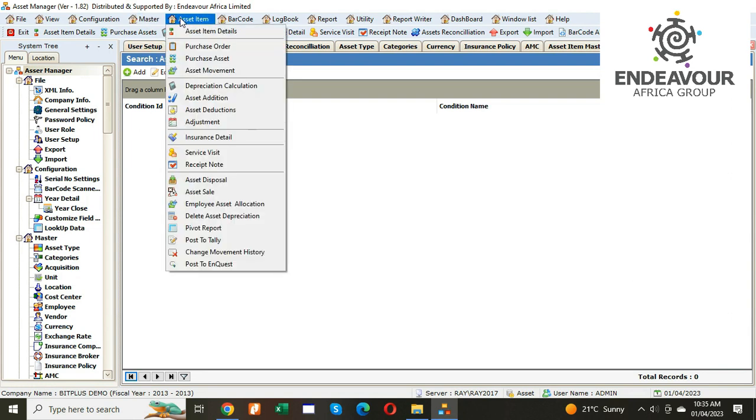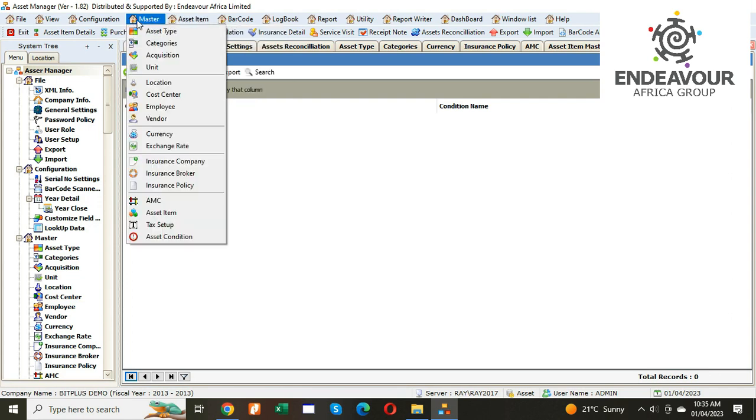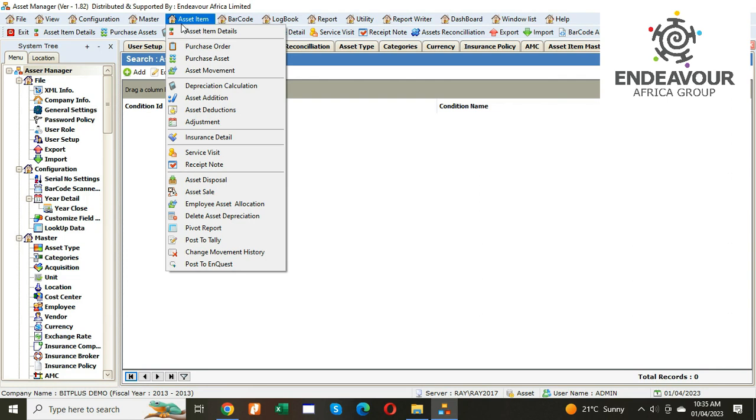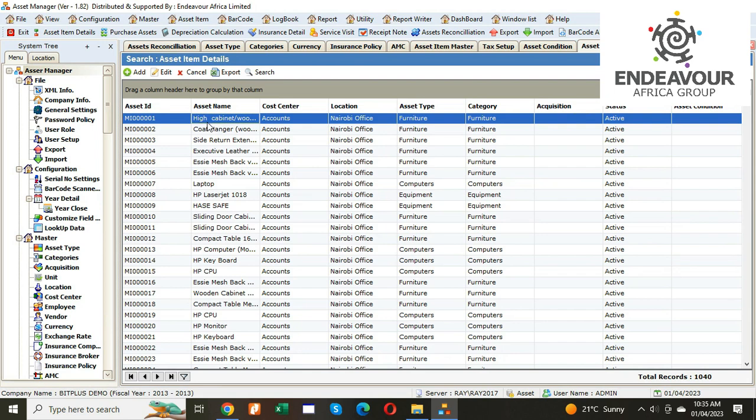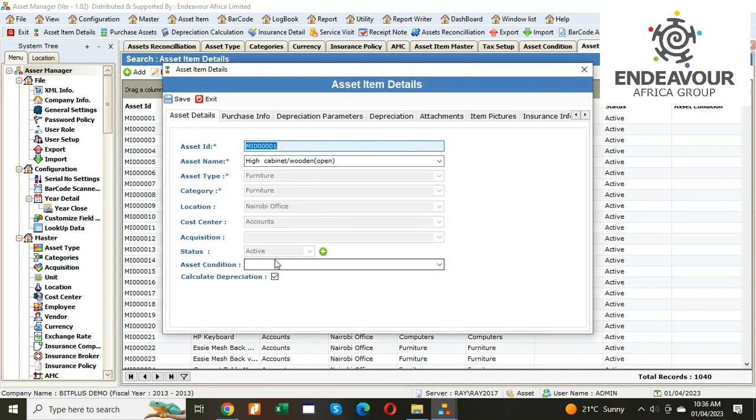Then now asset item. These are basically now the transactions. The masters are basically like in Enquest, every module has its own masters. So all the masters have been defined in the master part. Then we go to asset item. That is what you could call more of a transaction process in the asset system. So we have asset item details. You will be able to get all the assets and their particular details. What is the cost center? What is the location, asset category, all those particular details. And if you double click, you can get further details that are not displayed on the main page.